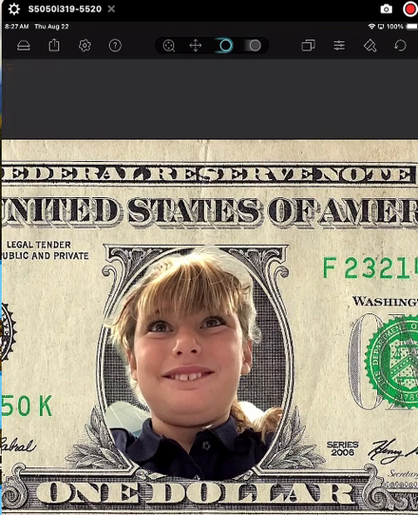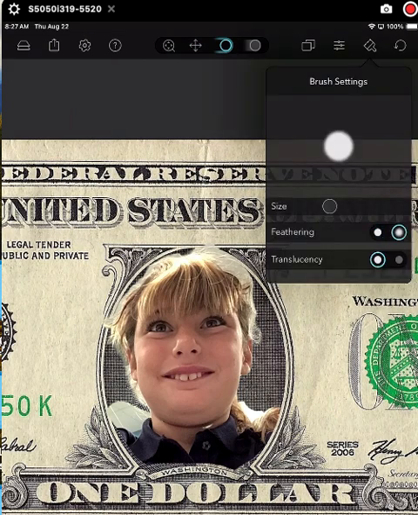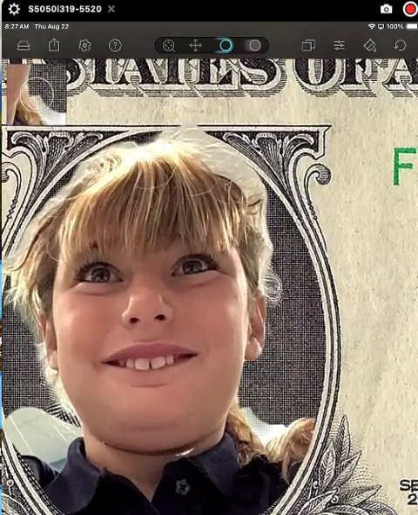Okay, and it's all about just kind of having fun here. And I'm just trying to get this kind of neat in here. I think I'll leave the Washington. And now what I'm going to do is keep it on erase, but make it feathered. I'm going to hit that. I'll hit translucent too. And this is going to help me to get it a little bit softer in these areas.